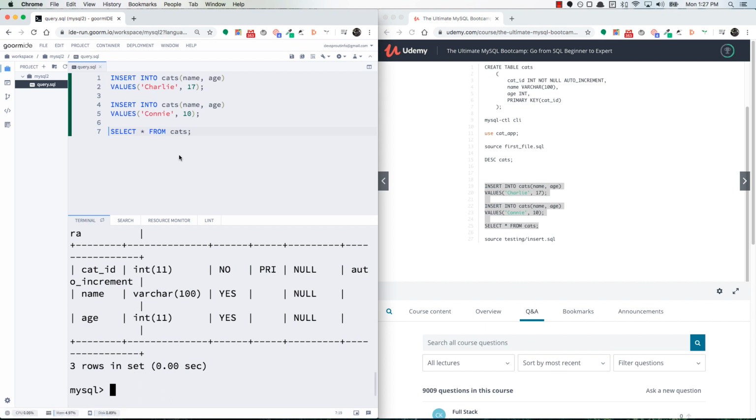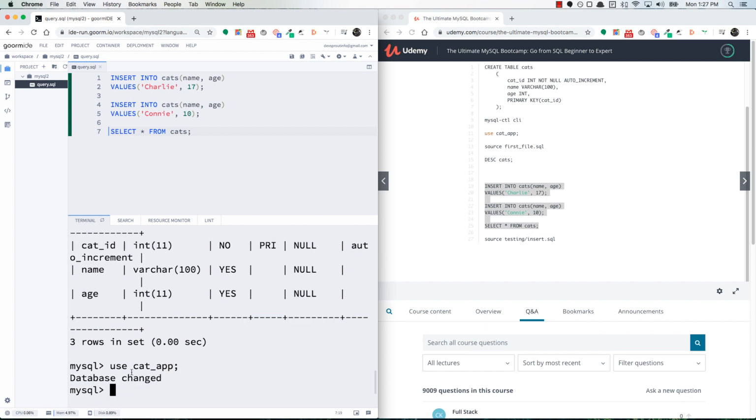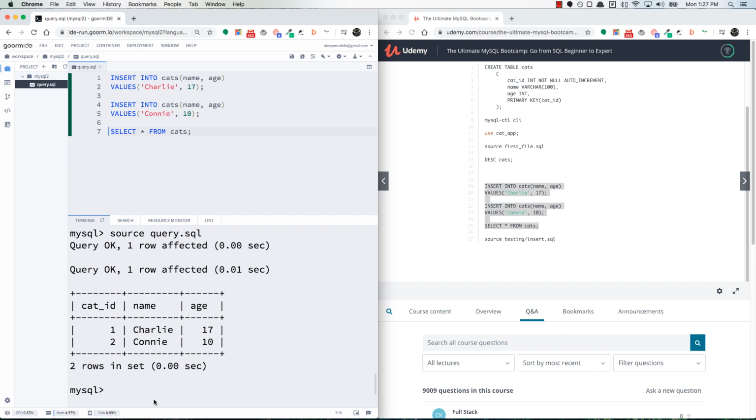That's what we want. Now, in order to run it, we go down here, and we're already inside of the cat app database, but in whatever instance that you are no longer in the database, just make sure that you run that use cat_app command. And so that'll ensure that you're inside of the cat app database. Now, the command, again, is source query.sql. And it runs successfully. It inserts these two rows. And then we select all from cats, and it displays it. So you can see we have one row that got inserted, the second row, and then here's the result of the select query. And you can do this continually throughout the course.